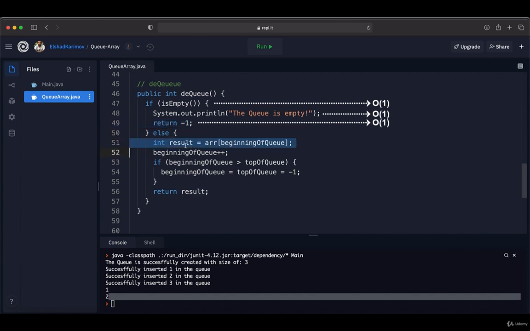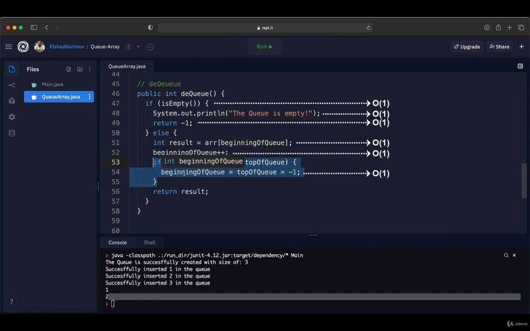Now inside the else condition, we are creating a variable over here and setting the beginning of queue to this variable. So this operation will take a one-time complexity because this is just a simple assignment. Then we are increasing beginning of queue by 1, so this one also will take O(1) time complexity. Then in the next if condition, we are checking beginning of queue with the top of queue. If beginning of queue is greater than top of queue, we are just assigning -1 to both of them. So this if condition over here will take O(1) time complexity. Then at the end we are returning the result, so this one also will take O(1) time complexity.